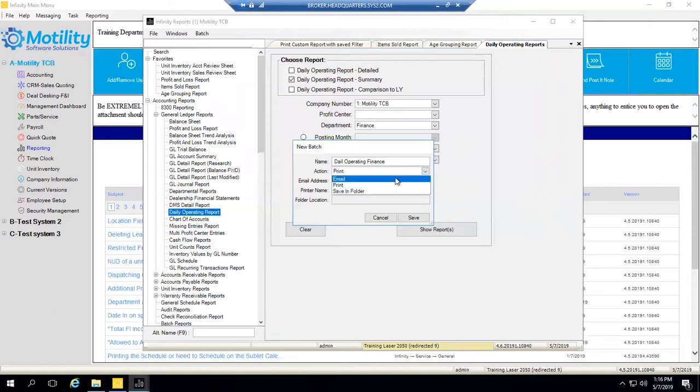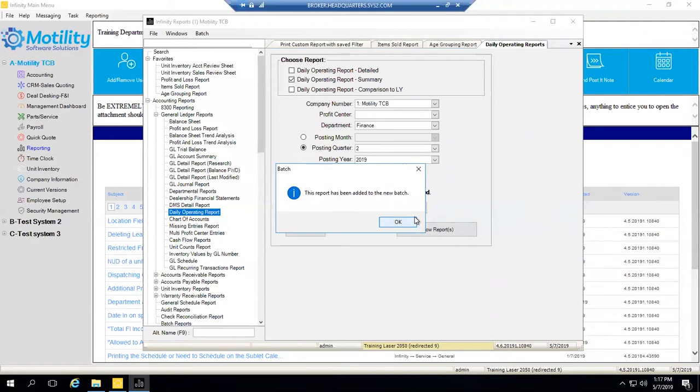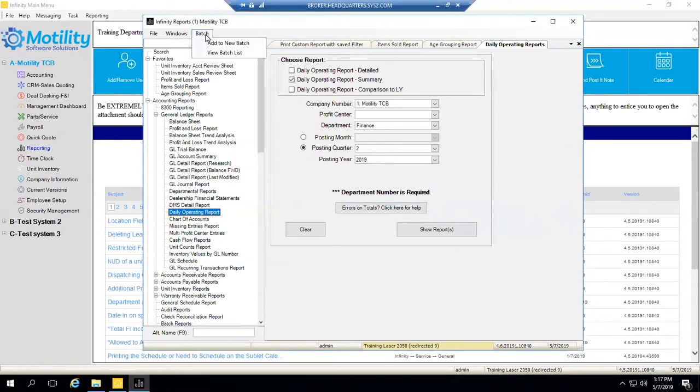But let's go ahead and show email as our action, because that is typically how most people are choosing to use our batch reports. So I'm going to go ahead and select training at Motility Software.com. And now I can go ahead and save. It's going to give me a notification that I've added it to the new batch. Now if I select batch at the top of my reporting module, I can select our second option, view batch list, to look at the one that I just created.